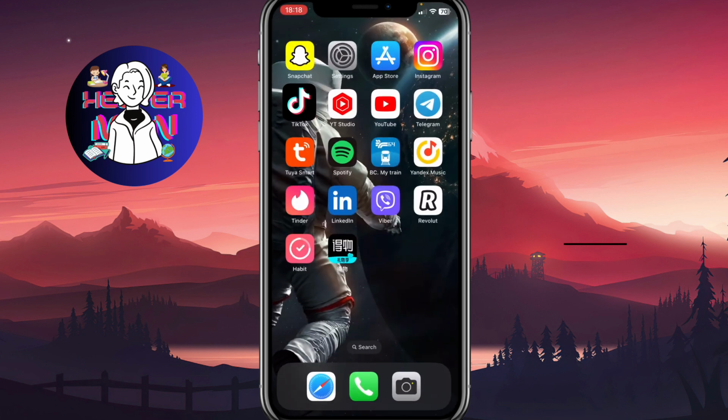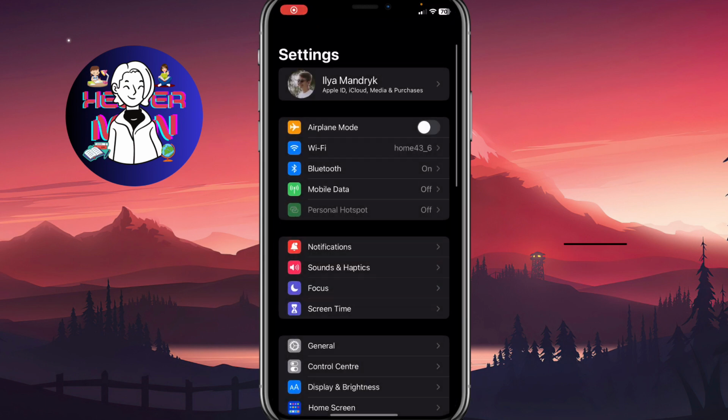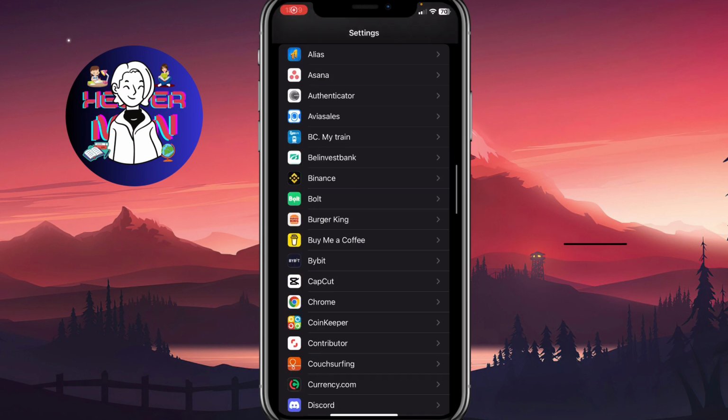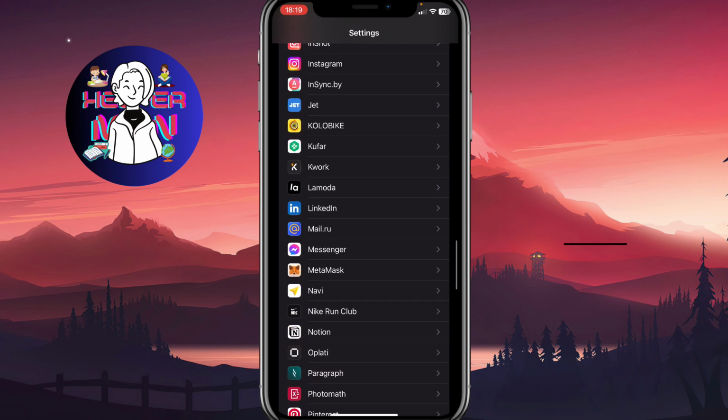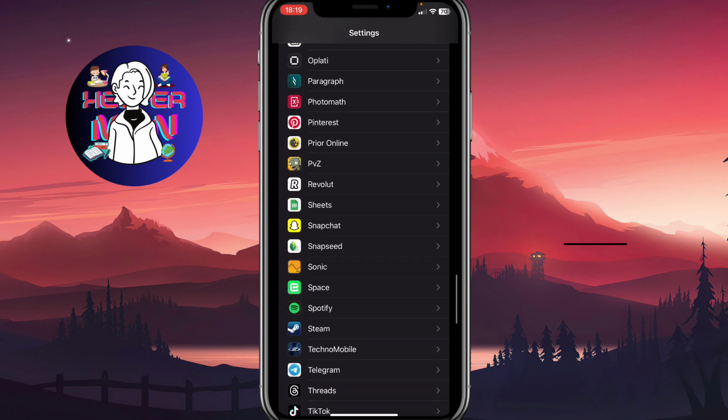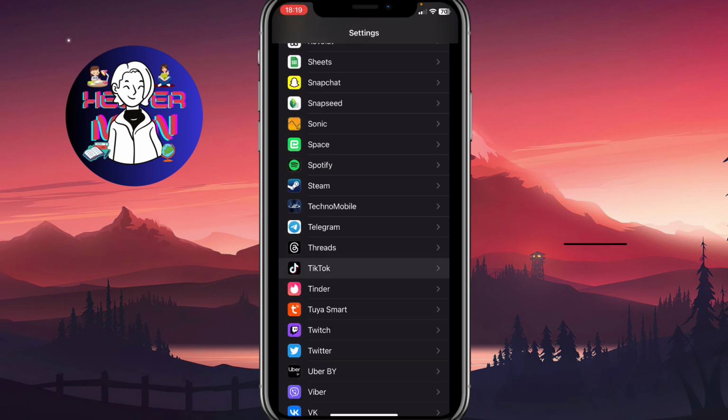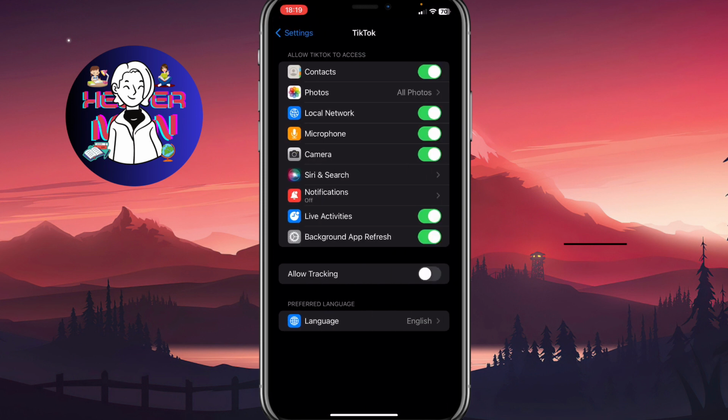the very end. So firstly, we need to open our settings and here scroll down till the very end to find our TikTok among all the apps. By the way, on the Android navigation could be a little bit different. So here we need to check, does TikTok have access to our camera? Only in this case, we'll be able to start our live translation. So enable it on your settings.